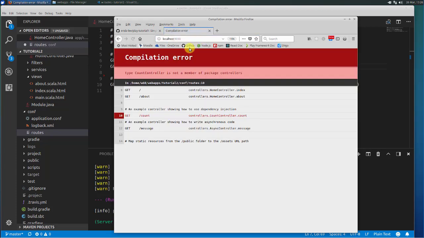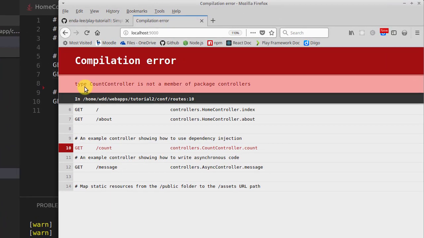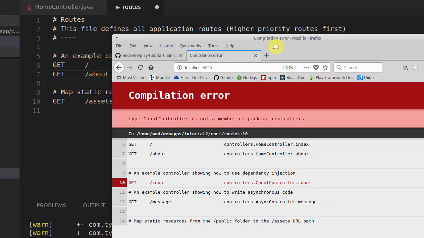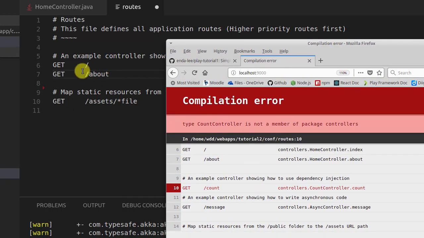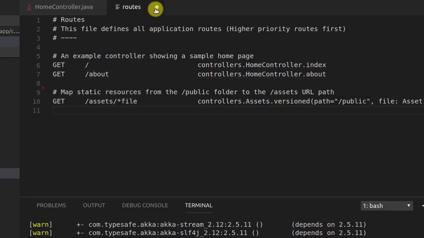Again. Right, so we're getting this compilation error. Type count controller is not a member of package controllers. I'm getting this error because I deleted the controller, but it's telling me that the routes file is still referring to that, which seems a bit strange because it's not here. Until you remember that this little dot here indicates that the file hasn't been saved. A quick save should sort this out.